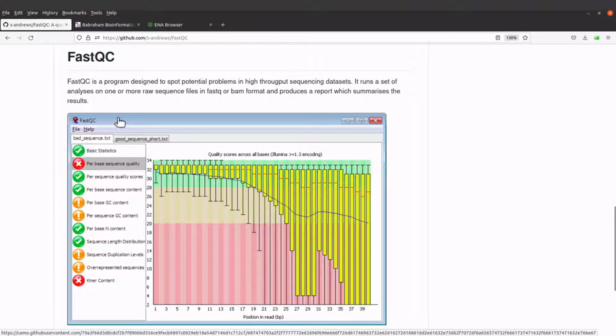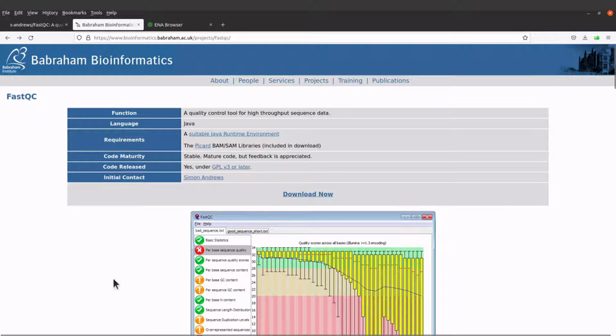This is an example of a FastQC report. You can click on each of these sections and then see what is happening. If you want to read more about FastQC, you can visit the developer's GitHub page, which is here. I will leave the link to this page in the description box. You can also visit this page here and then read more about FastQC.